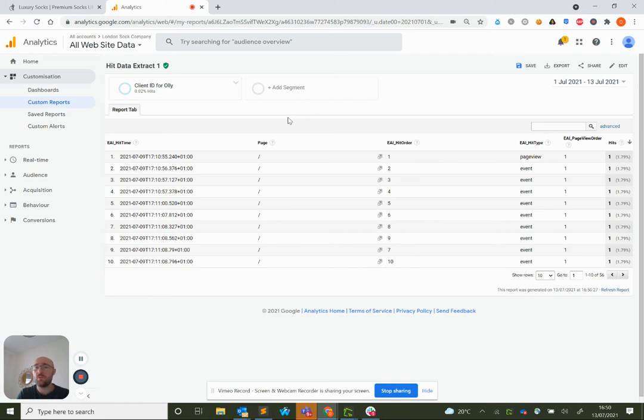Now, out of the box, you can only have several columns. So that does limit you. But what you can do is just build several reports. So in this case, I've got 3 reports. I've got hit data extract 1, 2, and 3. And I can then extract them, take them into Excel, and then do a VLOOKUP against the hit time or the timestamp that I've added into the first custom dimension.